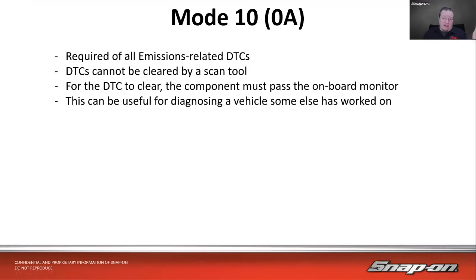And then we get to mode 10. So mode 10 is also mode 0A on the computer. So it's kind of a weird hexadecimal computer thing. But that's mode 10. It's required of all emissions related DTCs, and the DTCs cannot be cleared by a scan tool.